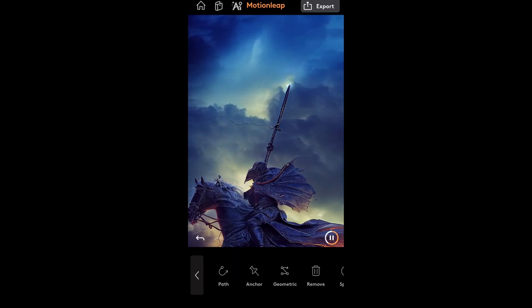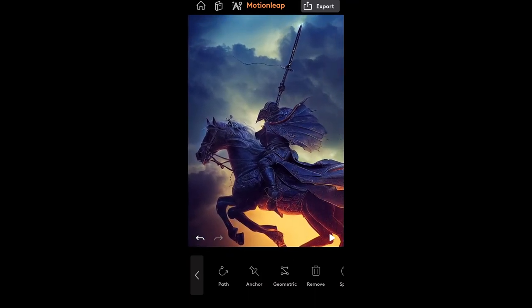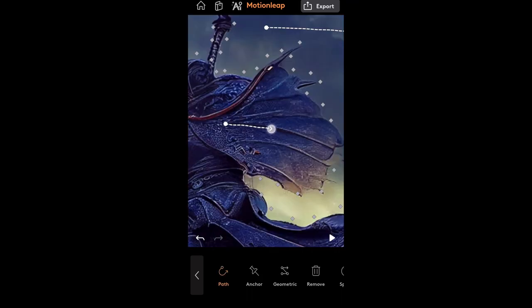As you can see, I'm pressing play and you can see that it's actually moving. You can also control the speed and other things. There are many ways you can play around with it. So, animation. And here I wanted the clothing, or whatever this one is, to be animated as well.